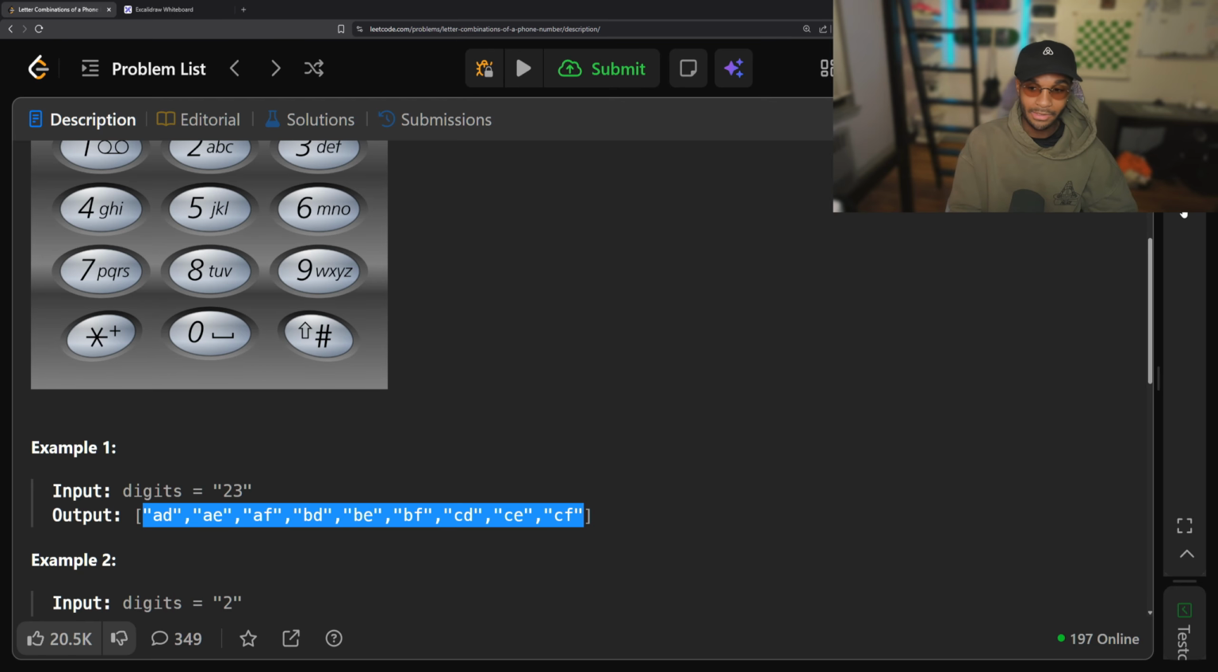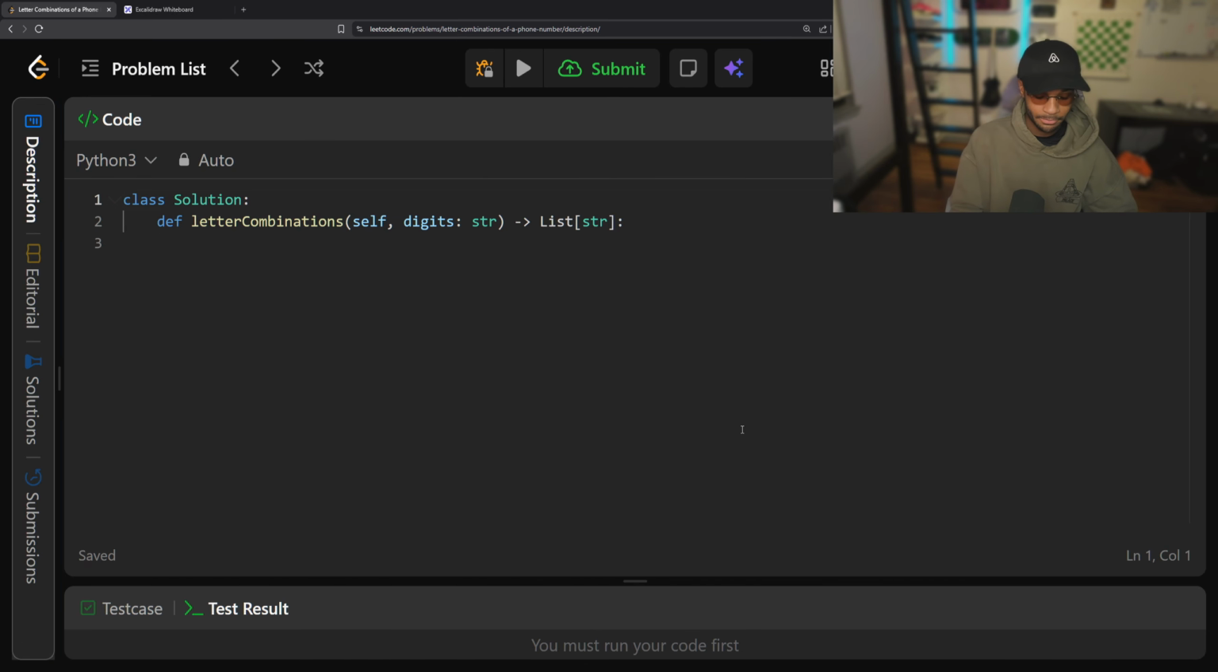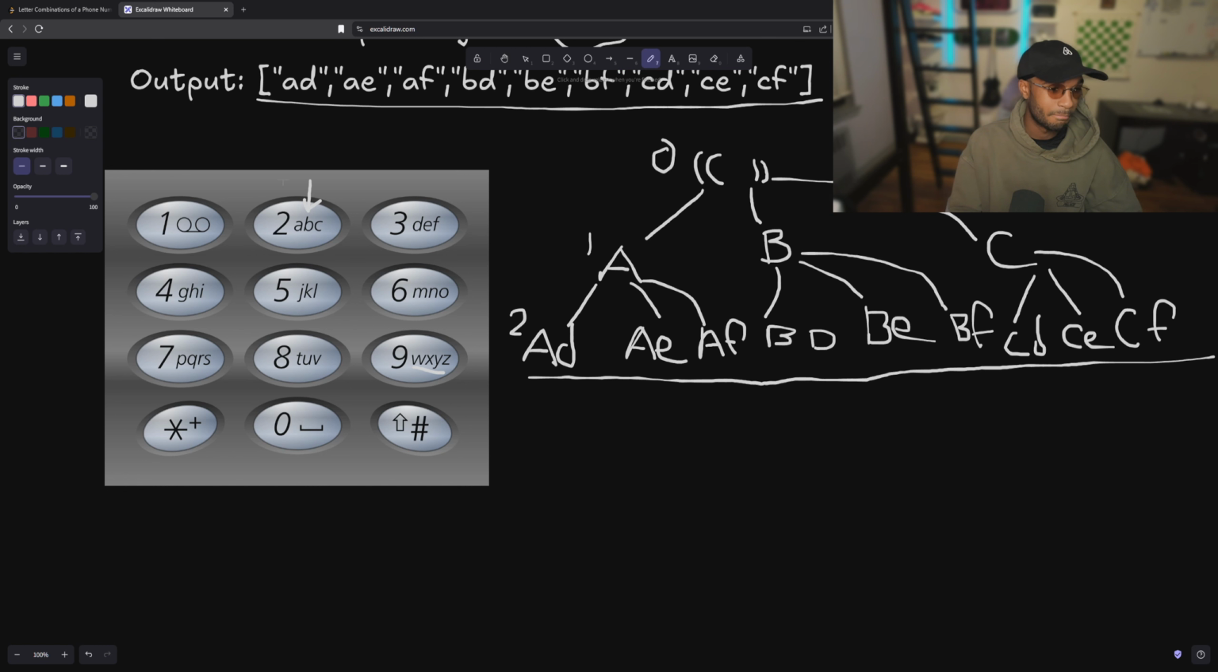So now that you understand that, let's get into how we'd code something like this up. First, what I like to do is create our res array, because res is just going to hold all of the combinations. Next, what we will have to do, which isn't too fun, is make a mapping that has every single number mapped to its letters.